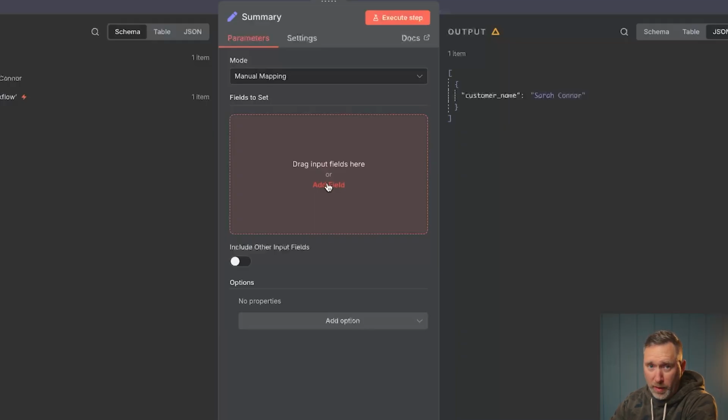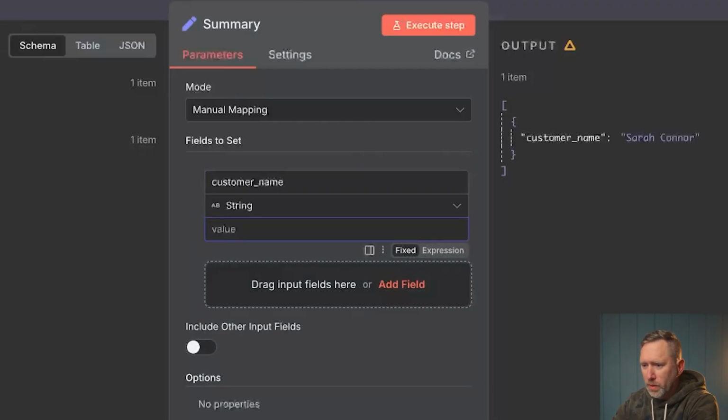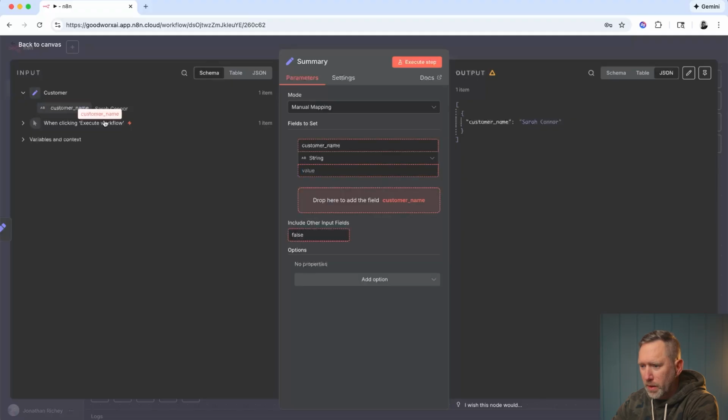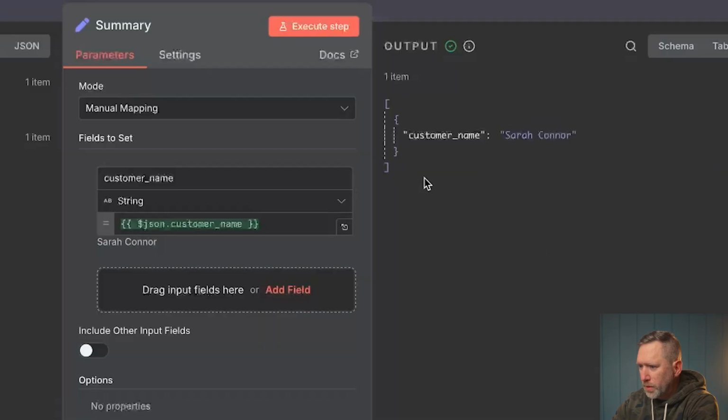So here's one way we could do that. If I click add field, I could come in here and create a new variable. Let's call it customer name. And to set the value from the previous node, all I have to do is click and drag customer name over to the input field. Now, if I click execute step, you'll see we get customer name is Sarah Connor.